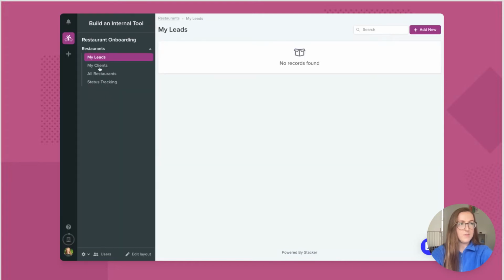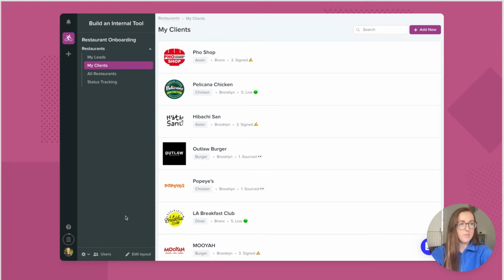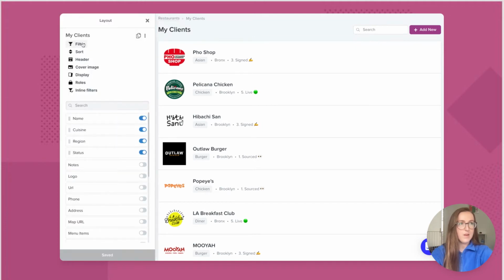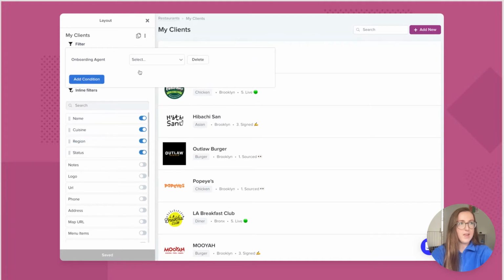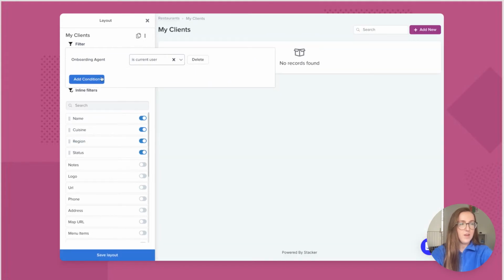I'm now going to do something similar for the My Clients table. I'm going to make sure that the onboarding agent is the current user. And I don't need to add a condition on the status, as only when it's been signed will it be relevant to the onboarding agent anyway.